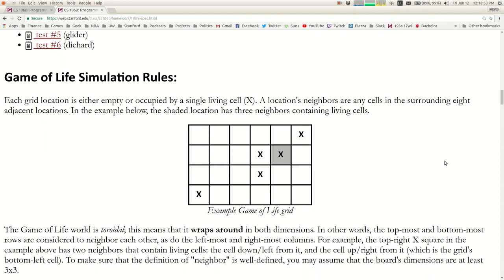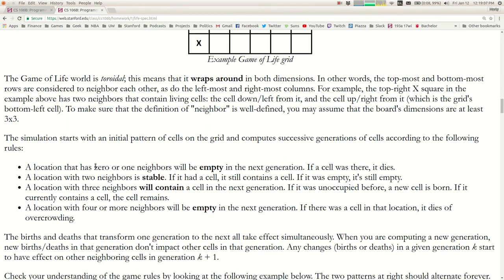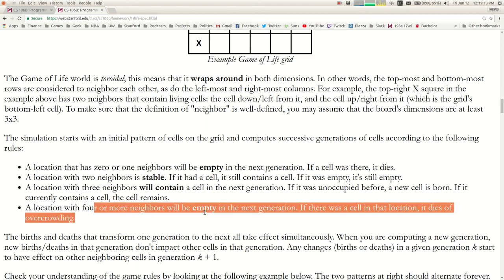And what happens is, over time, the cells grow and live and die based on certain rules. The rules have to do with how many neighbors a cell has. I don't want to get the rules wrong. If it has zero or one neighbors, it dies. If it has two neighbors, it stays the same. If it has three neighbors, it'll come to life. If it has more, it'll die.